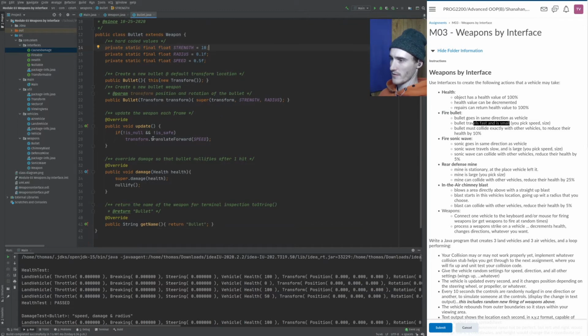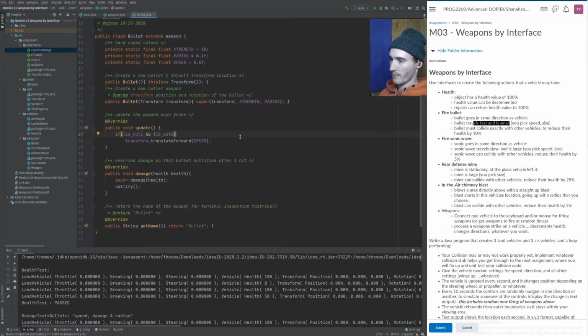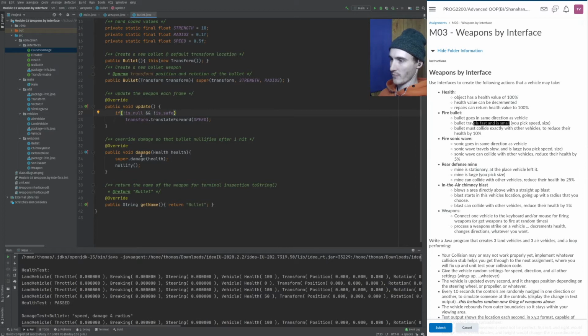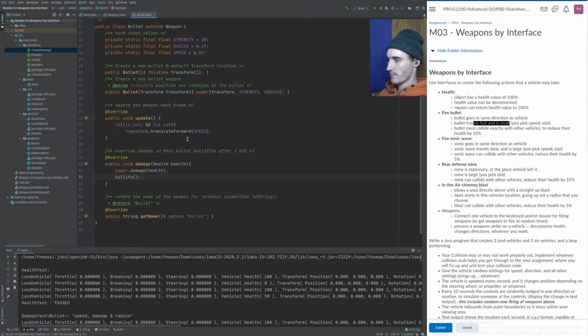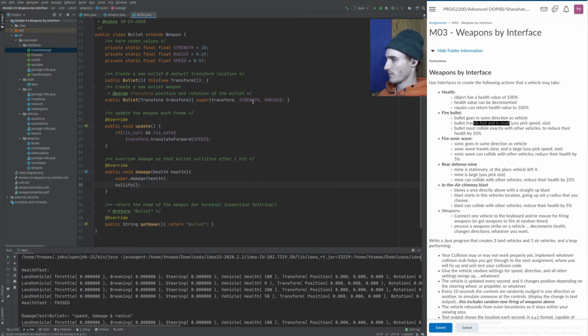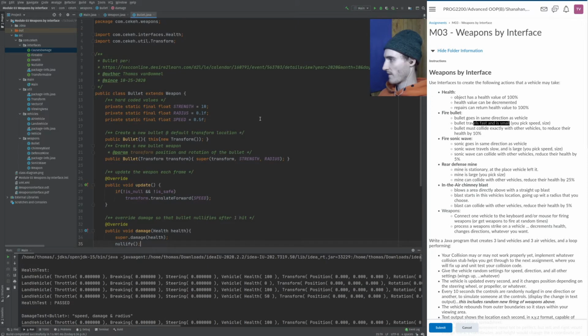And so on its update method, if it's been fired, if it's not null and it's not safe, then it moves forward. Damage will only allow the bullet to damage one health object, and then it nullifies itself. So it won't cause any damage to any other objects, as we'll see later in my simulation code. And that's bullet.